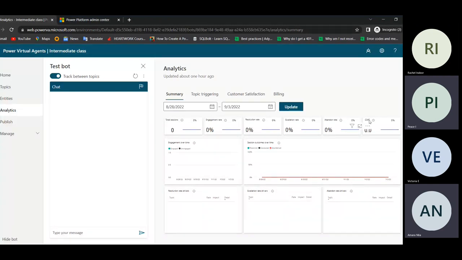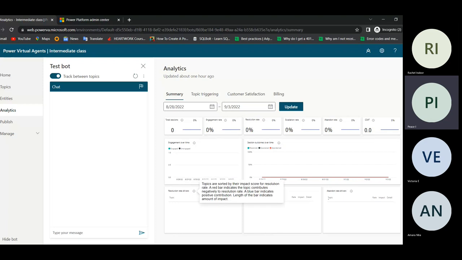Then CSAT. If you noticed, there was a star rating, and this helps to check the CSAT. So we definitely check the rating. Now we have engagement over time. We have session outcomes over time. We have resolution rate drivers.